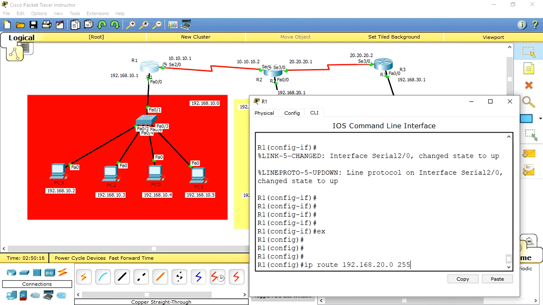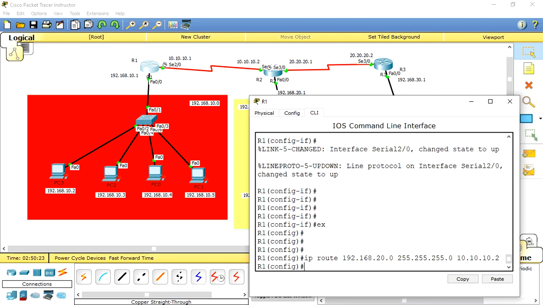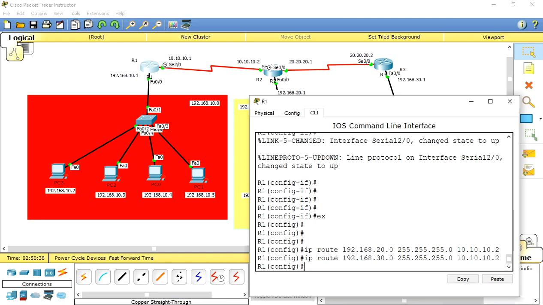So I will tell him IP route 192.168.20.0, with the subnet mask. I will tell him to forward it to the second router. So I told the router R1 that any packet belonging to network 20, please forward to R2, to the next port. Okay, and again I will do the same for network 30, the same port.